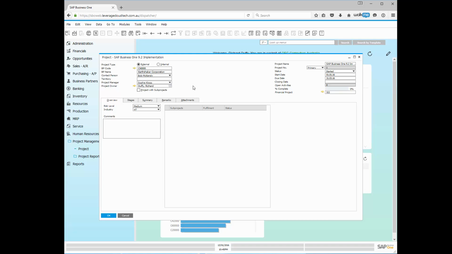I'm just going to have one level of tasks and stages. All right. So you can see the other thing I can put in here is I've got my status. It's started, is it paused, is it stopped, is it finished? So this is a project which is now started.